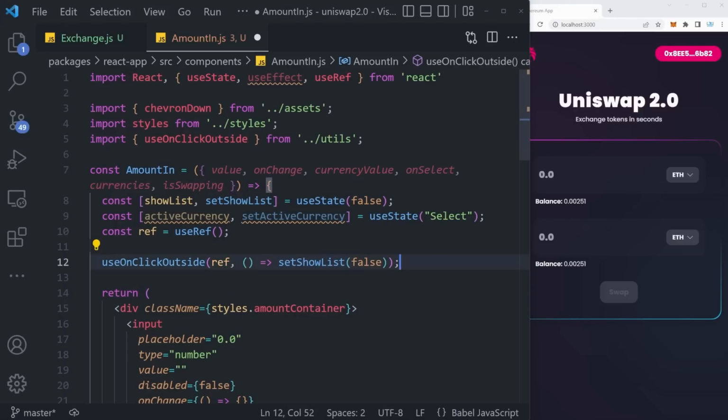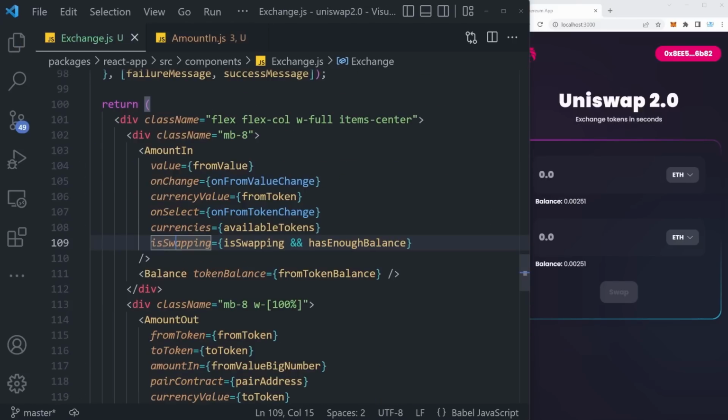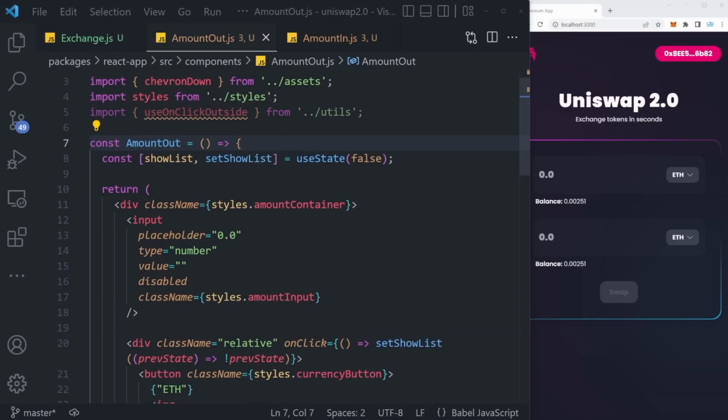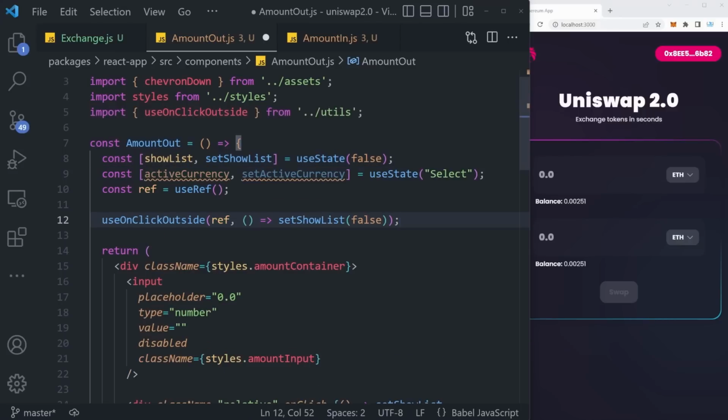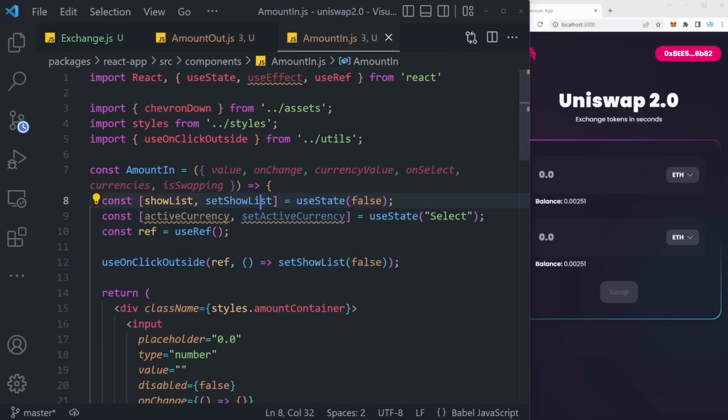And if I'm not mistaken, these 3 lines are going to be repeated in the amount out. So let's simply move there to the amount out. And then right here, we can just paste them there. There we go. So now we have the currency, we have the ref, and we also have the use on click amount out.